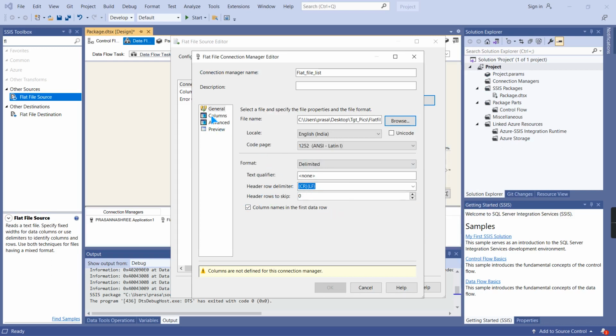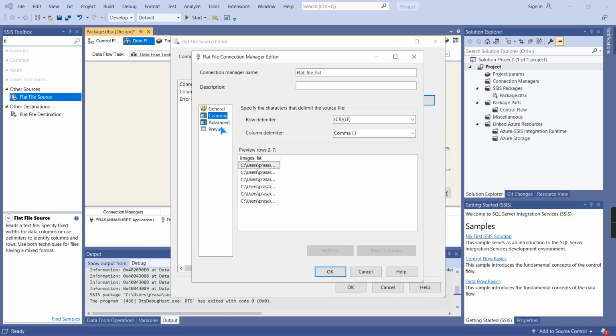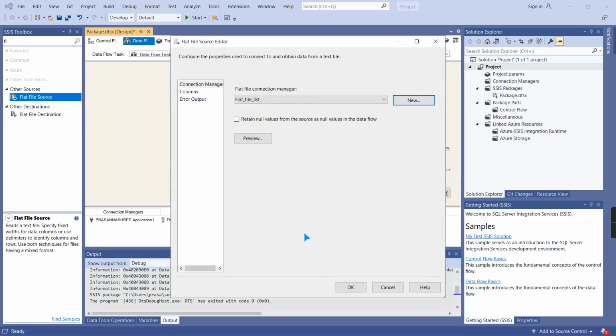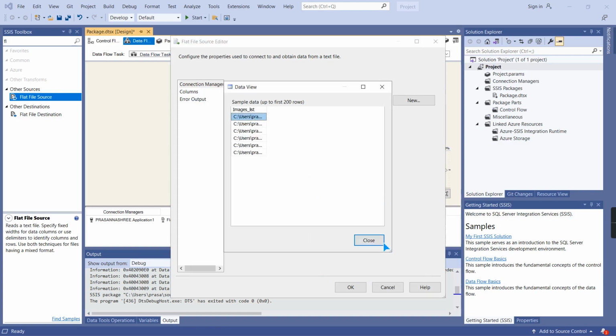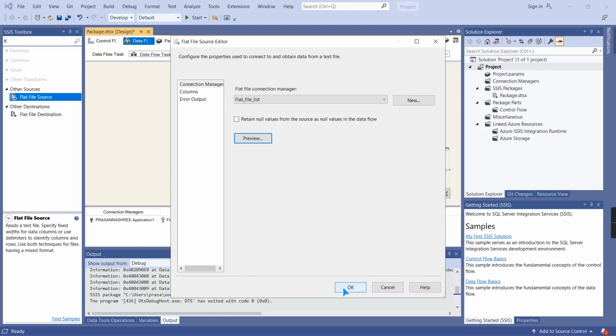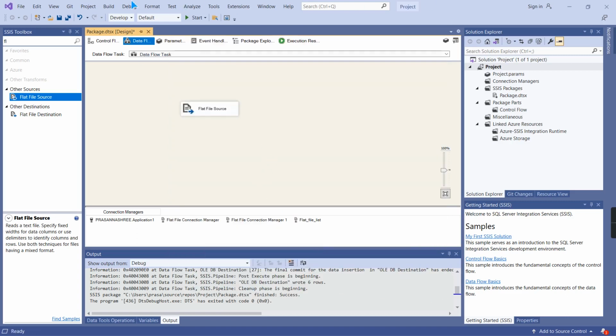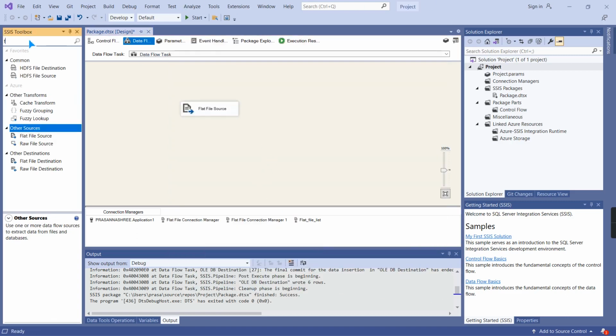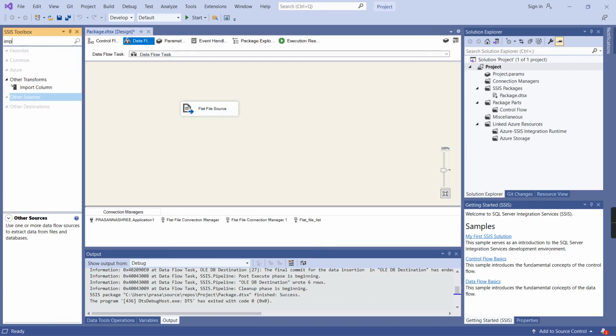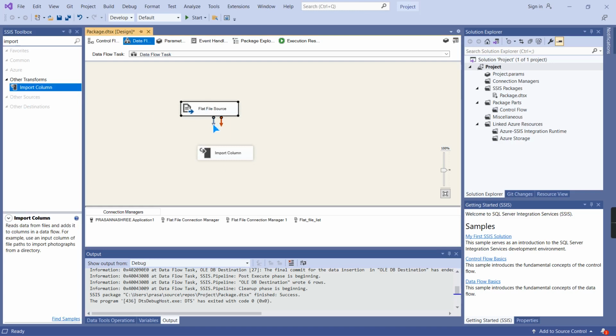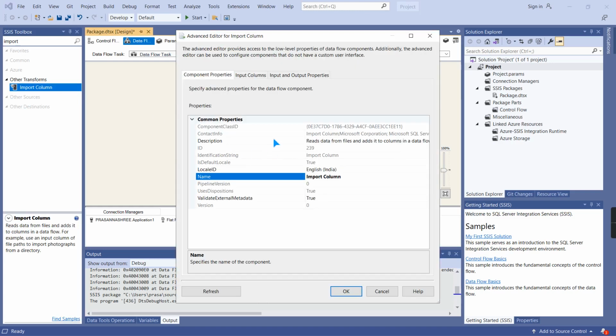If you need to change it, you can change it. And the column delimiter is showing comma. It's correct. You can check the data also here. Give OK. You can check the preview once again. Press OK. Now we will add the import column transformation. We will connect the flat file input to the import column transformation.